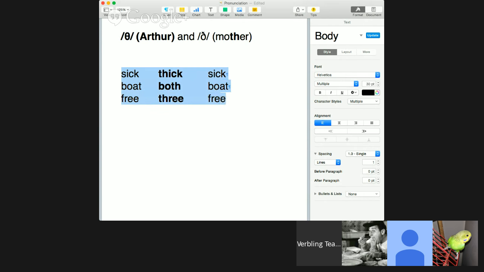Sick, tick, sick. Both, both, both. Free, three, free. Very good. Your best one was both. That was absolutely perfect. Just say both for me again. Both. So can you feel the air sliding over your tongue? That's what you want to get for these two as well, okay? But well done. I could perfectly understand you, so good work. All right, Ali, your turn.